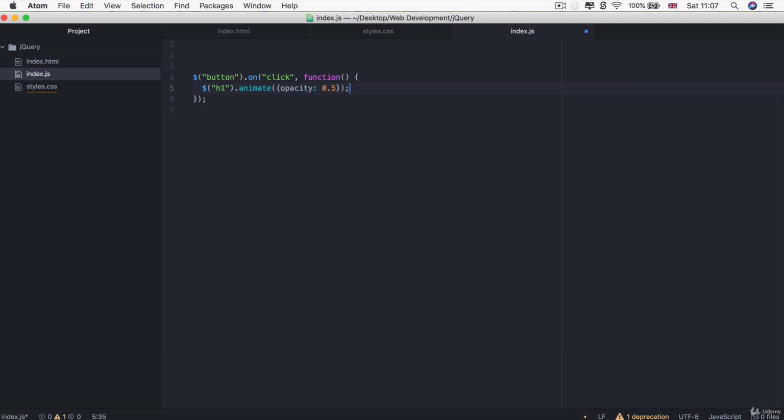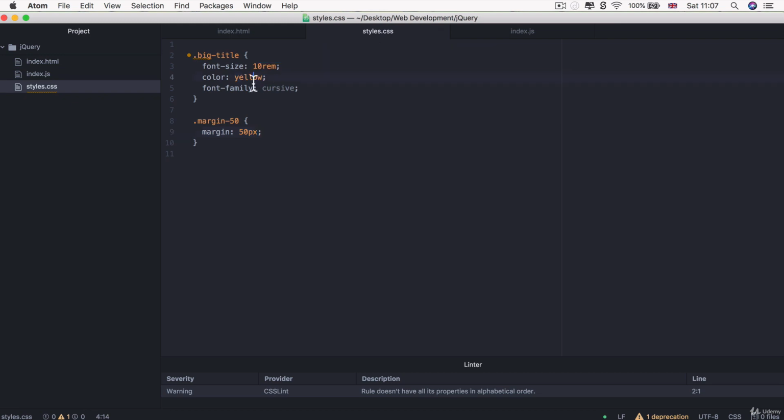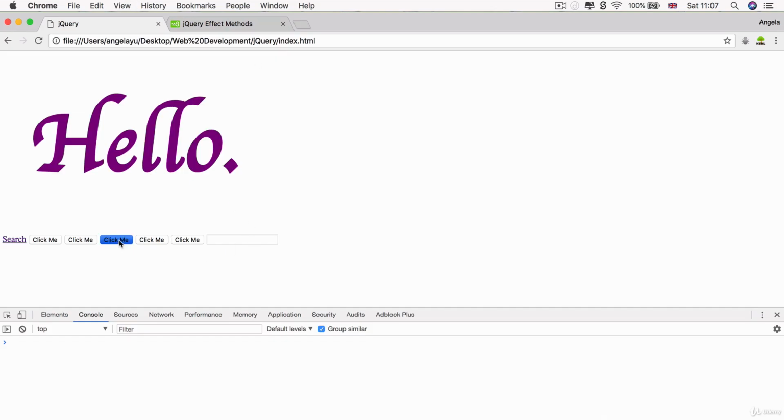So for example, I can change the opacity of my selected element to only 0.5, so 50% of its previous value. So now if we hit save and refresh and I click on one of these buttons, you can see that my element just got a lot more transparent. And it might be a little bit easier if I change the color to something a bit more easy to see, like say purple. You can see that clearly makes the opacity much, much lower.